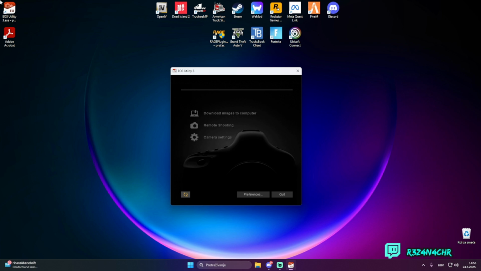So as you can see, here is the EOS Utility 3. I don't have access to any of the options available, and now I will switch to my mobile phone so you can see how to fix this issue.